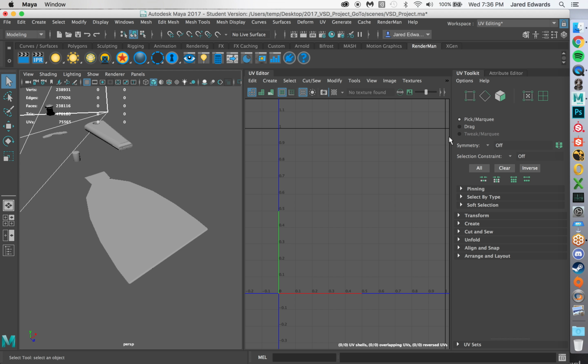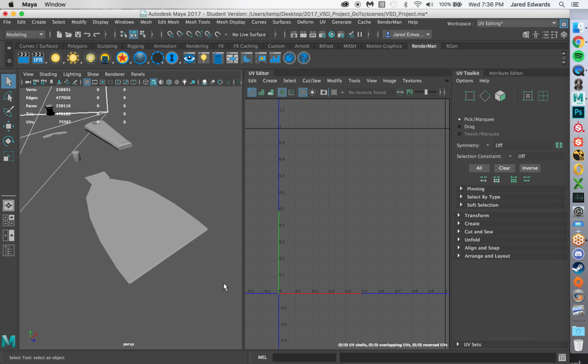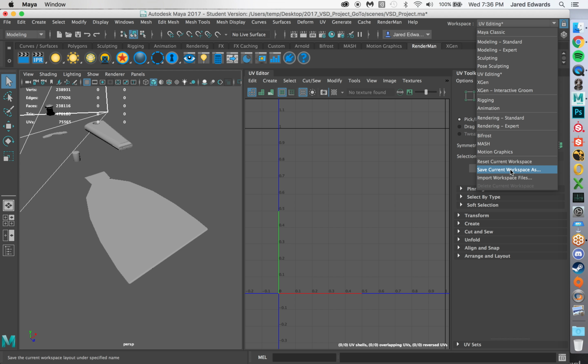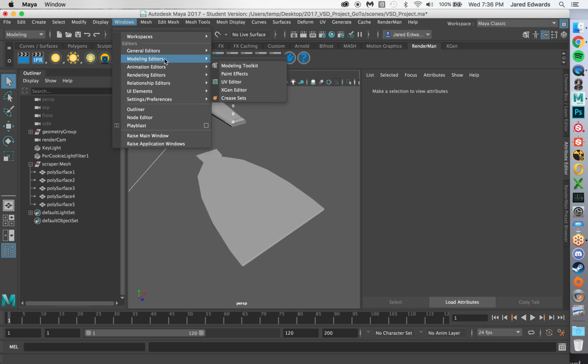So in the top right corner, under the UV editing workspace, which gives me the UV window, the perspective view, and some tools over here, if you accidentally move one of these tabs around and you want to get it back to the way it used to be, you could go over here and say reset current workspace. That will reset it back to the default, which is very helpful. You can also customize and save your own workspaces. So let's say you were back in Maya Classic and there's a bunch of tools you like to use. Like you may use the modeling toolkit, but you also want the UV editor open.